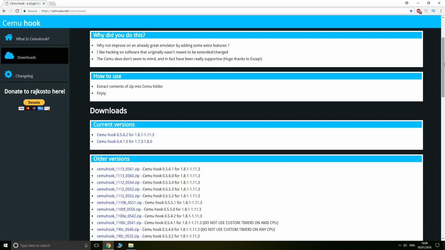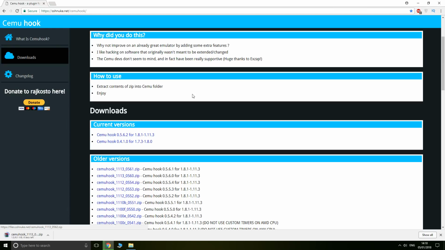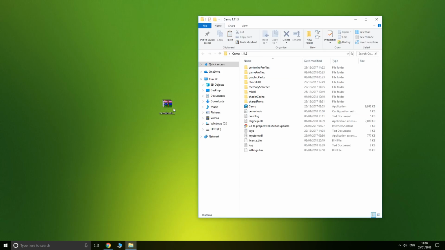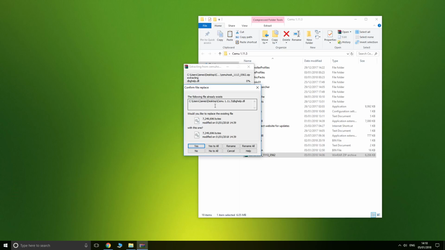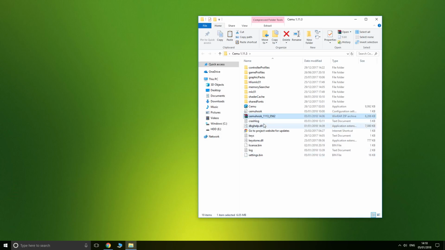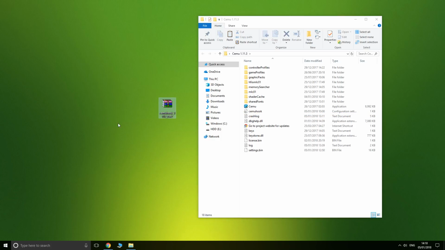Go to this link and download the latest version of Cemuhook, which at the time of this recording is 0.5.6.2. Now, with your download, take it into your Cemu folder, right click, extract here. Say yes to all to overwrite. Then you can simply remove your download. Once this is done, open up Cemu.